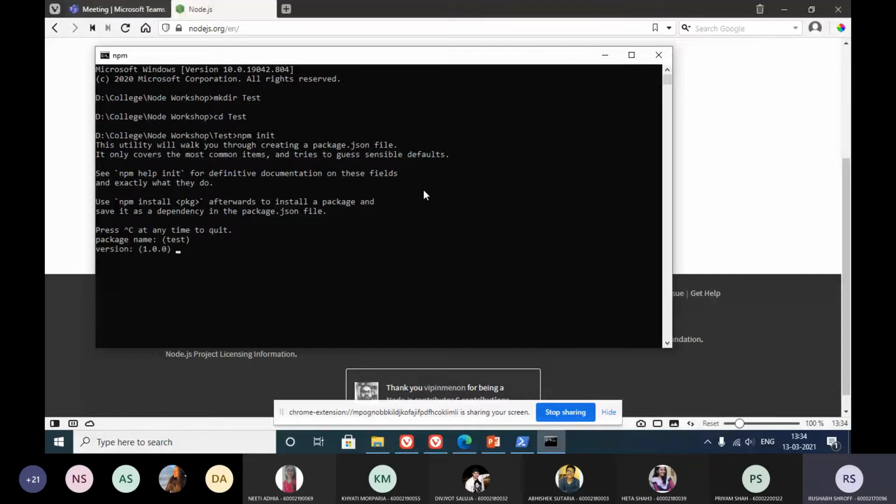Next is the version of your project. Basically, you can release a project with multiple versions, right? So you can pass in the version number to keep a count, or you can keep it as it is if you're not publishing this package on the npm registry. So I'll keep it as 1.0.0. Now it is asking for a description. Whatever you want to write as the description.